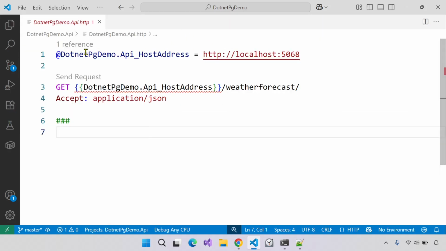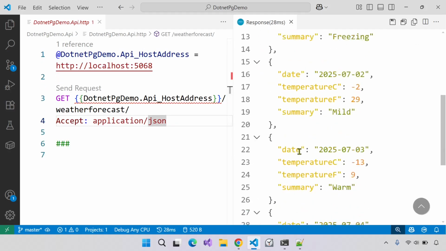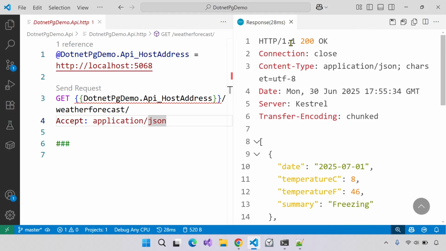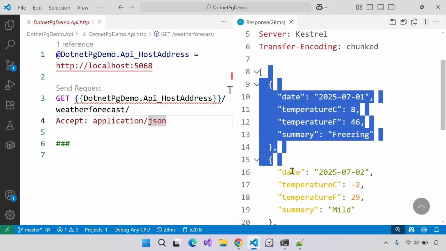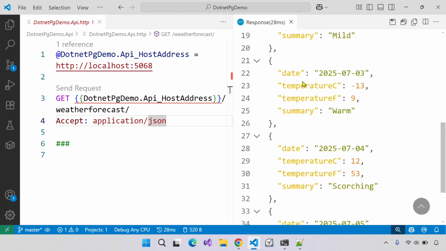If you are using Visual Studio, then you do not need to install any extension. This works out of the box in Visual Studio. Here you can see our application domain, and here is our endpoint. If we click on this, you can see we have this data. You can also see more information like the status code 200 OK, and here is our body where we are getting the array.